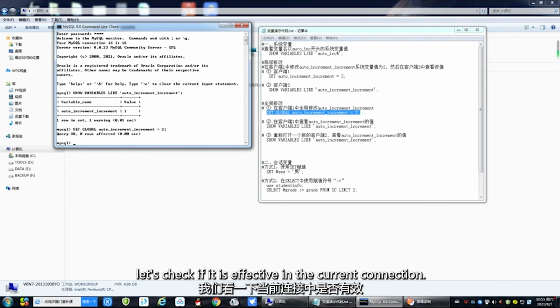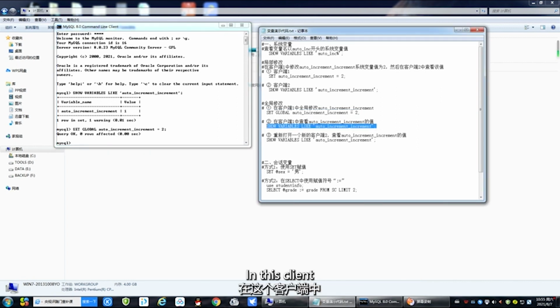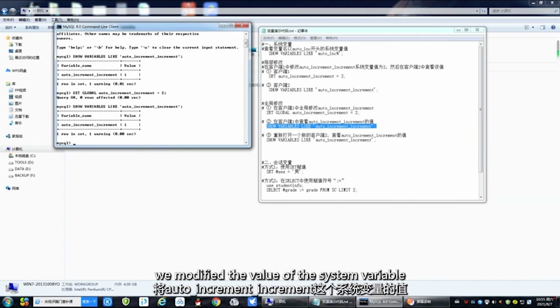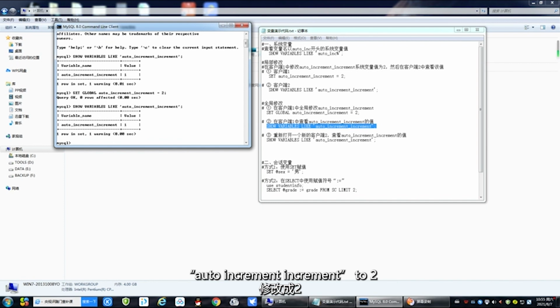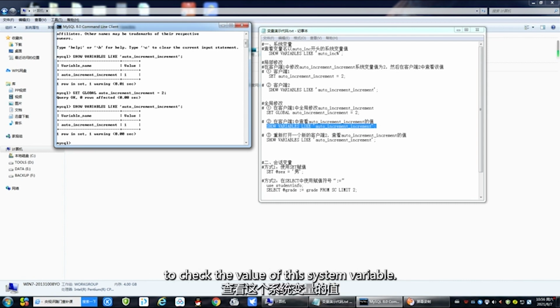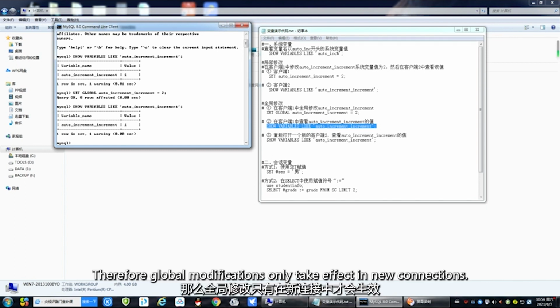After the modification, let's check if it is effective in the current connection. In this client, using the global modification method, we modified the value of the system variable auto_increment to 2. In the current connection, we use the command show variables like to check the value of this system variable. It is not modified to 2, but remains 1. Therefore, global modifications only take effect in new connections.